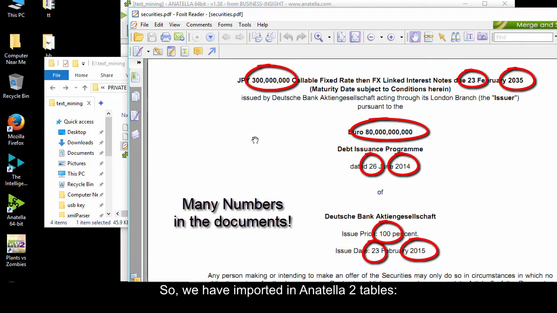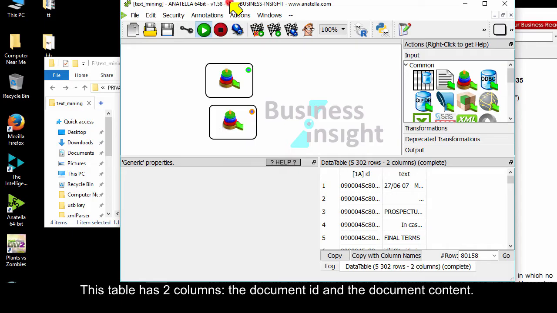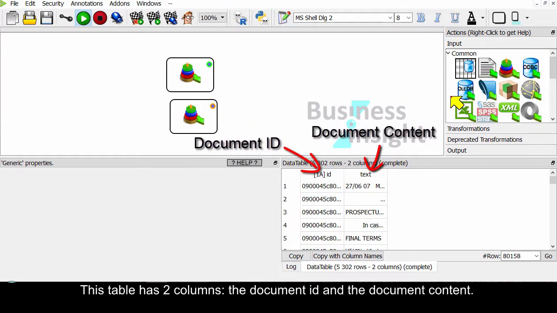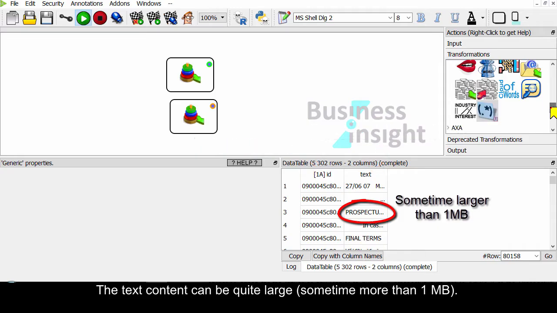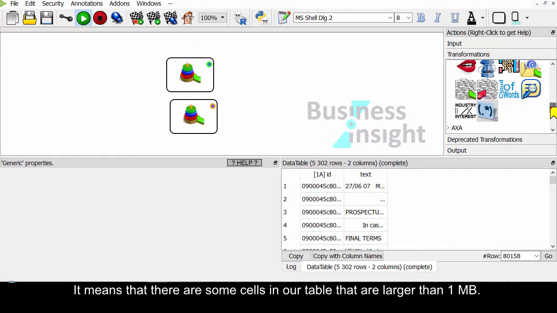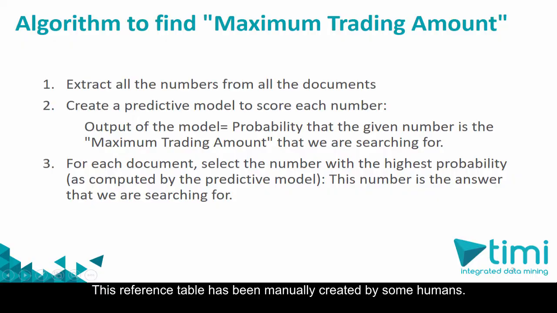So we have imported in Untitled two tables. The first table is our text corpus with all the documents. This table has two columns, the document ID and the document content. The text content can be quite large, sometimes more than a megabyte. It means that there are some cells inside our table that are larger than 1 megabyte. The second table is a reference table that contains for each document the values that we are searching for. This reference table has been manually created by some humans.